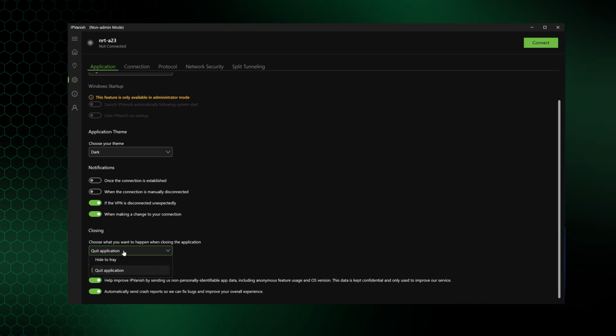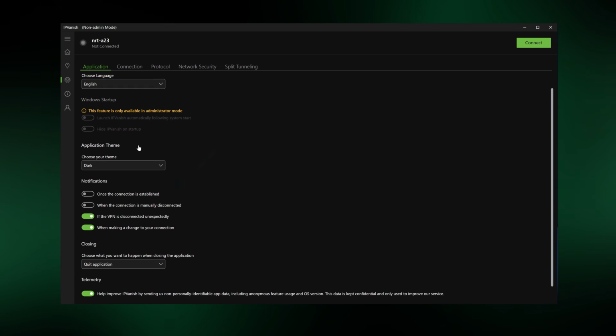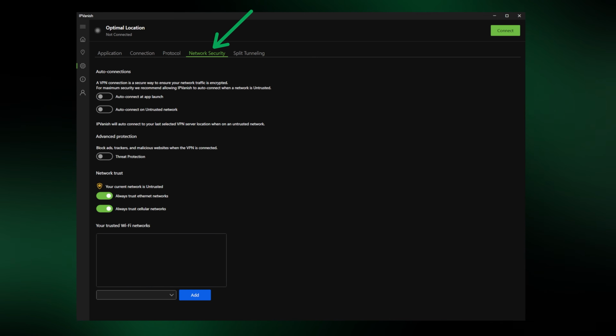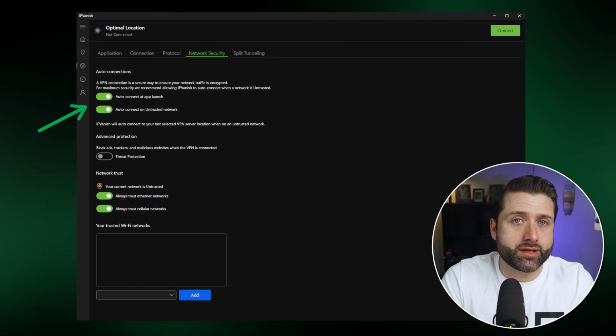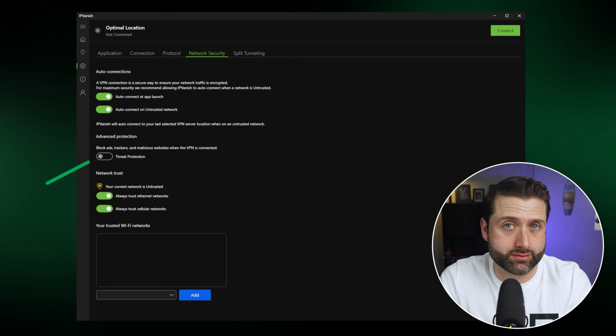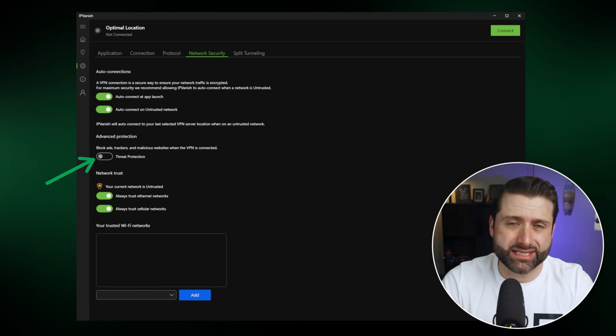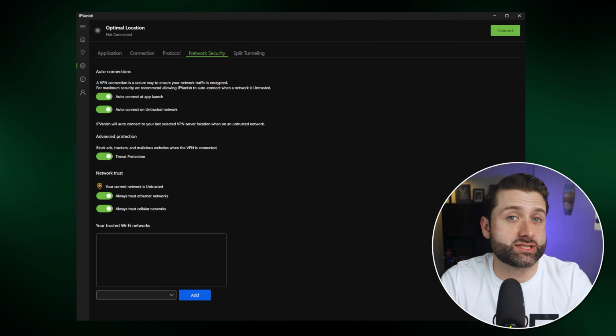Now, moving back into settings. I will only talk about the main things here, but every feature has an explanation, so you can explore the app and see if any of the extra tools sound useful to you. Personally, I mostly use 3 things here. First, IPVanish has nice auto-connect options under the Network Security tab. You can set it up to launch the VPN after you open a specific app or join an untrusted Wi-Fi network.